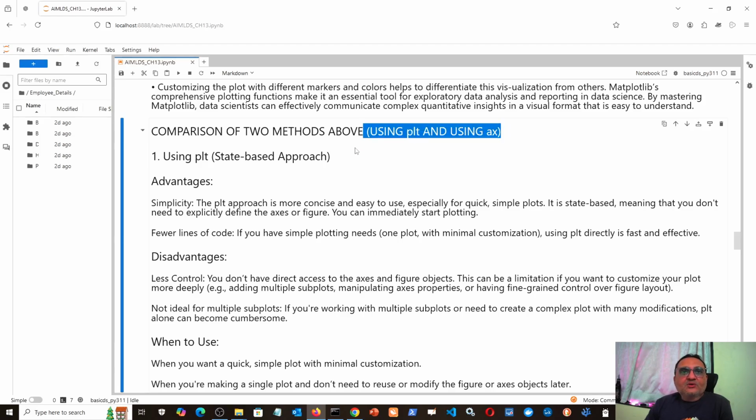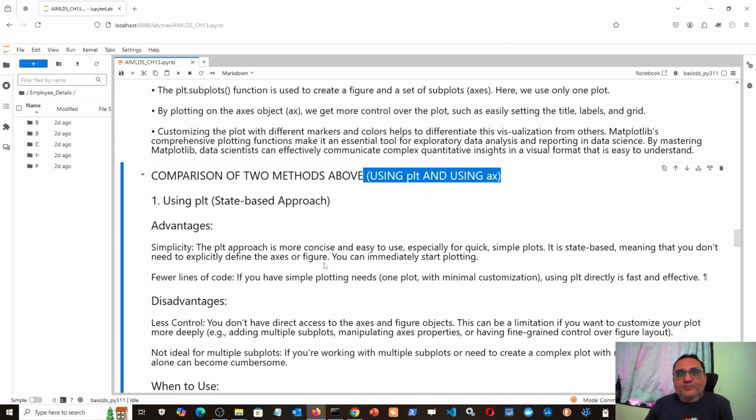So we created graphs in previous lectures using the Matplotlib library, but we used everything by a single command: plt.figure, plt.bar or plt.plot, whatever, then plt.xlabel, plt.title, plt.ylabel, and plt.grid if you want to show, and finally plt.show. So that is one approach, which is called the state-based approach.